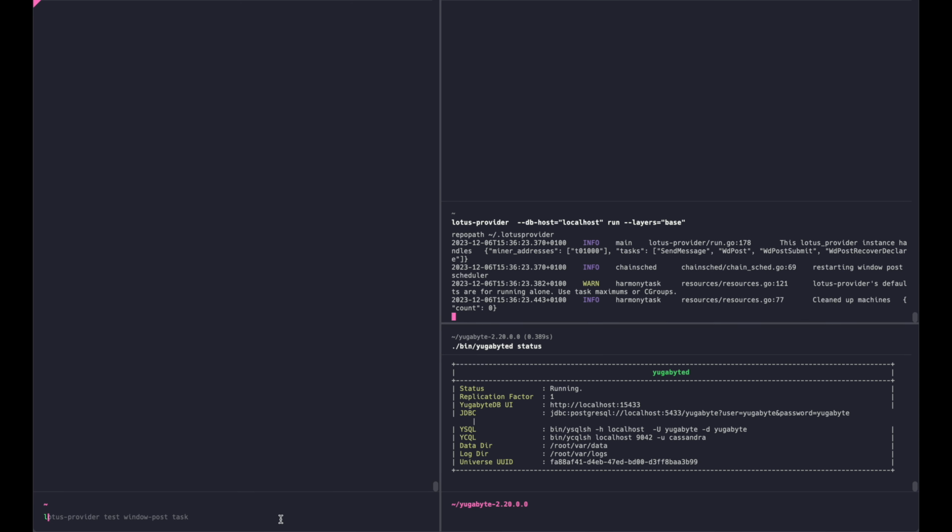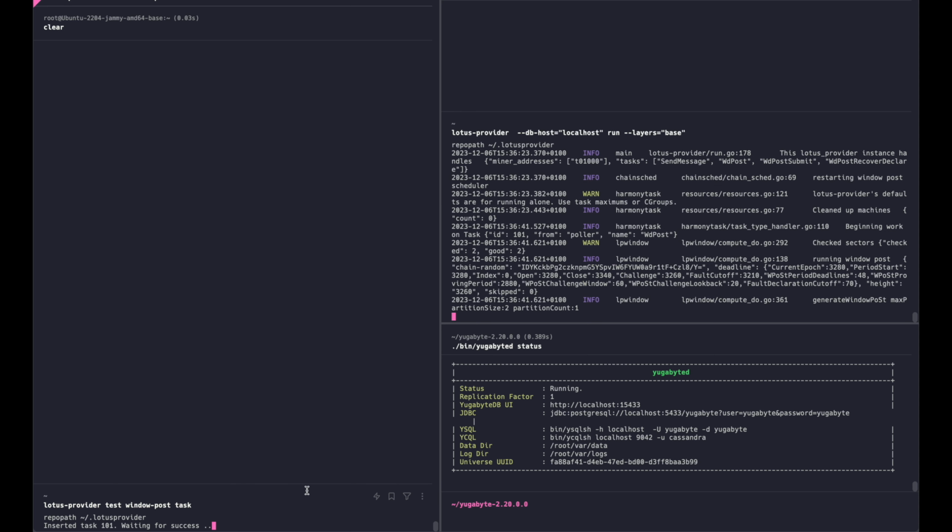We can confirm that the Lotus-Provider process now is able to schedule and compute windowPoSt by running the Lotus-Provider test windowPoSt task command, and see that it inserts a windowPoSt task to the database, which it picks up and computes.